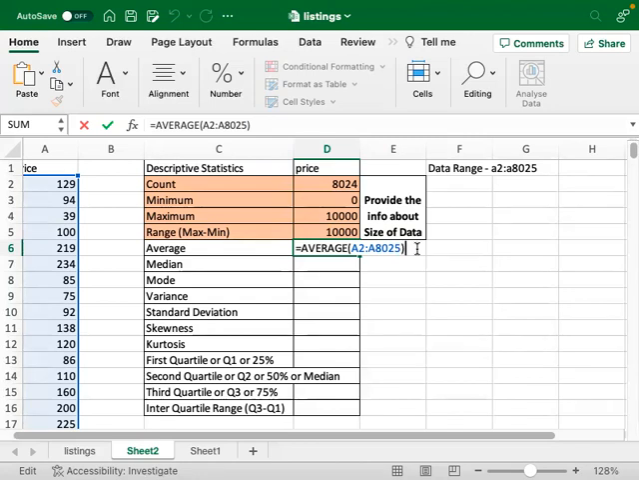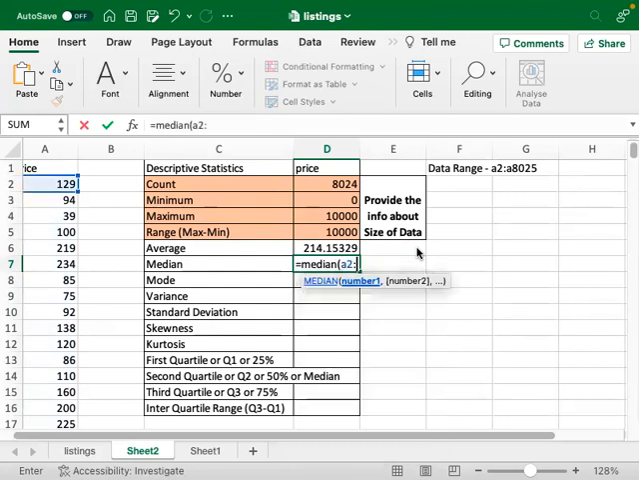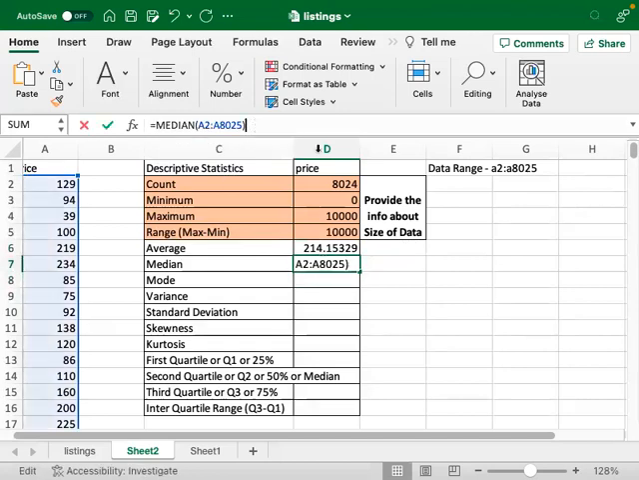Okay, is equal to median A2 colon A8025. So median price is 150.